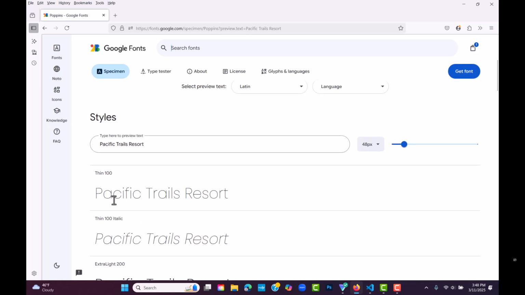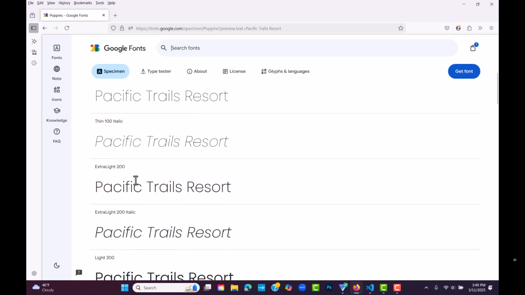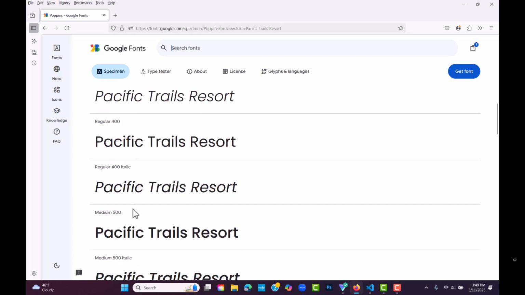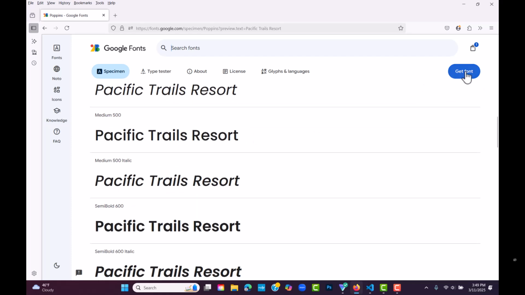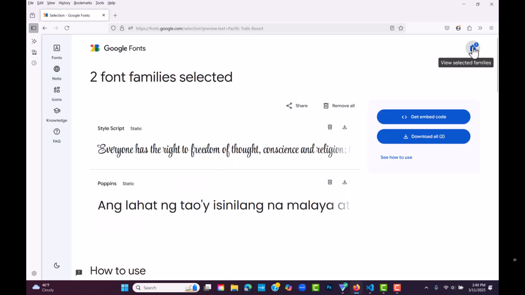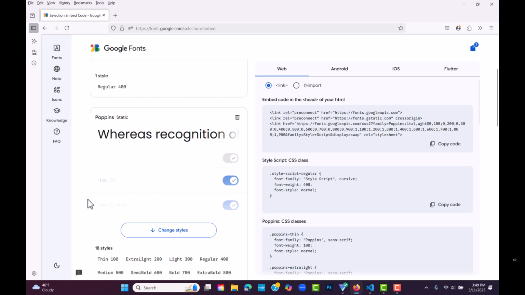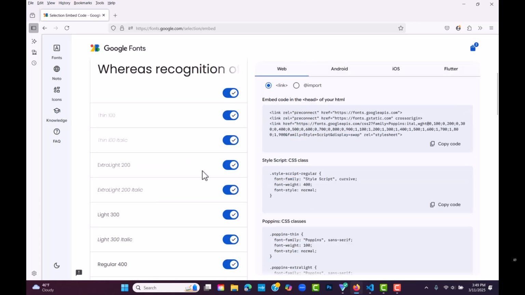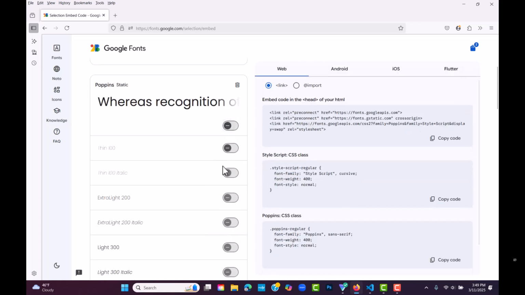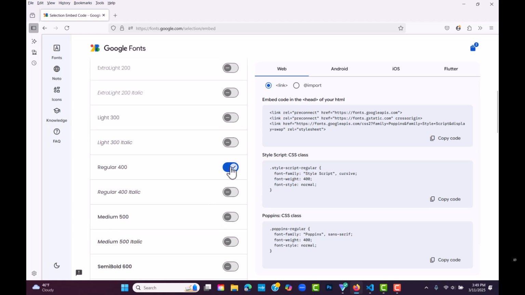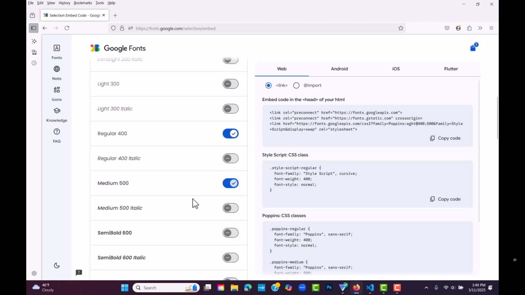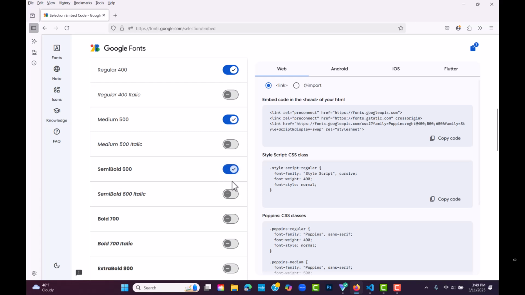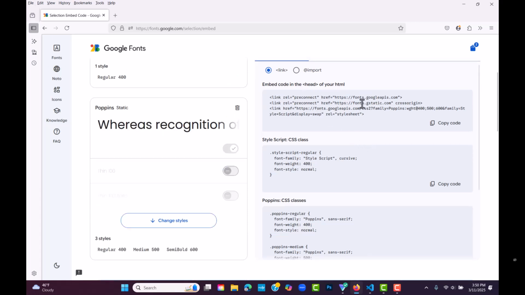Here's what it looks like, the Poppins font. And I'm probably not going to want all of these styles, but I'm going to say get font, and I'm going to go to the cart and view selected family. I'm going to say get embed code. And over here on the left-hand side where it says Poppins, I'm going to change the styles. And the styles that I really want, remove them all, and the styles that I want is the 400. I'll take the medium. I'll take the semi-bold as well. And here's my embed code right here.